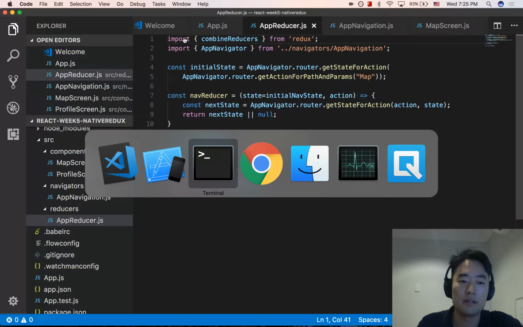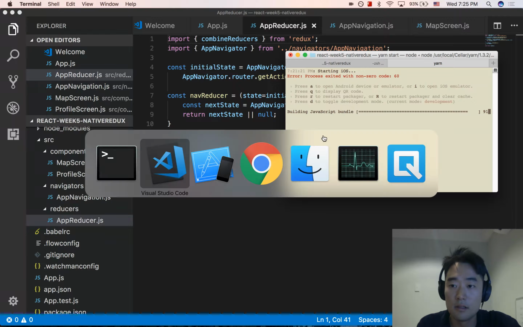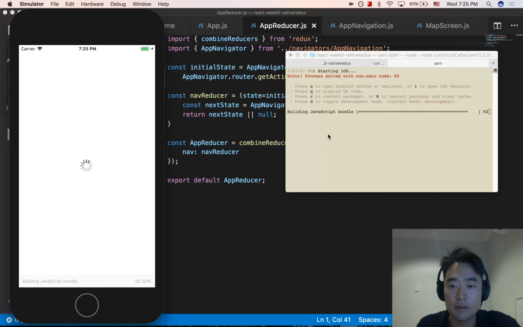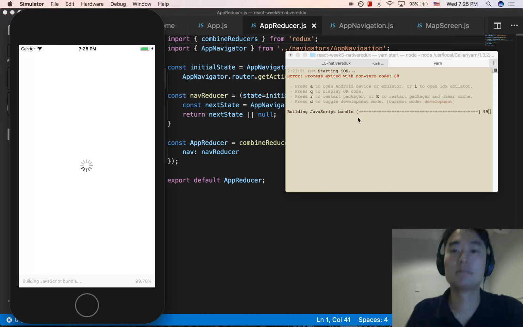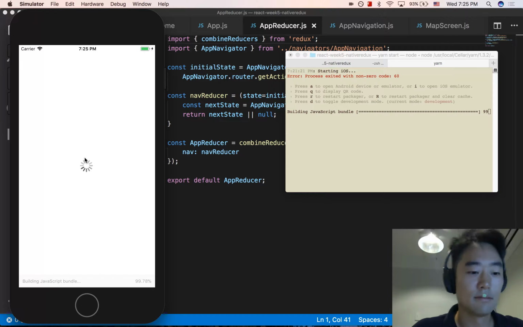Let's see how we're doing on the compiling front. Oh my. Let's see if we can get past 92% here. Okay, it's taking a while.